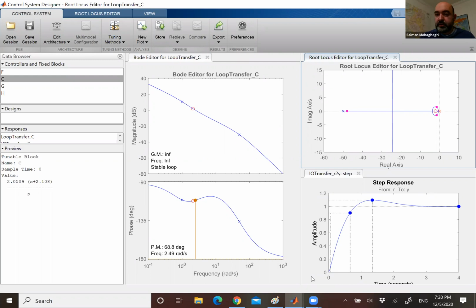So what I encourage you to do is to do some additional examples, choose random systems with more or less number of poles and zeros, and then set different design criteria, and then see what kind of controller you would need in order to help you achieve those criteria.